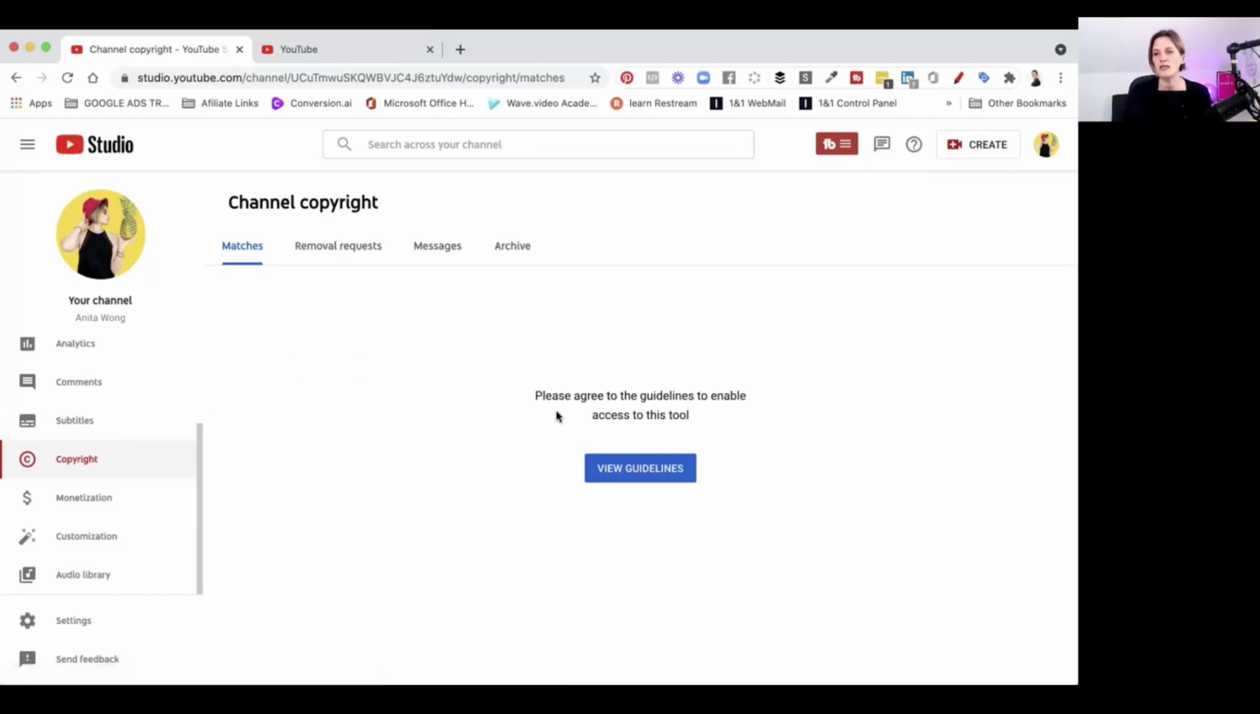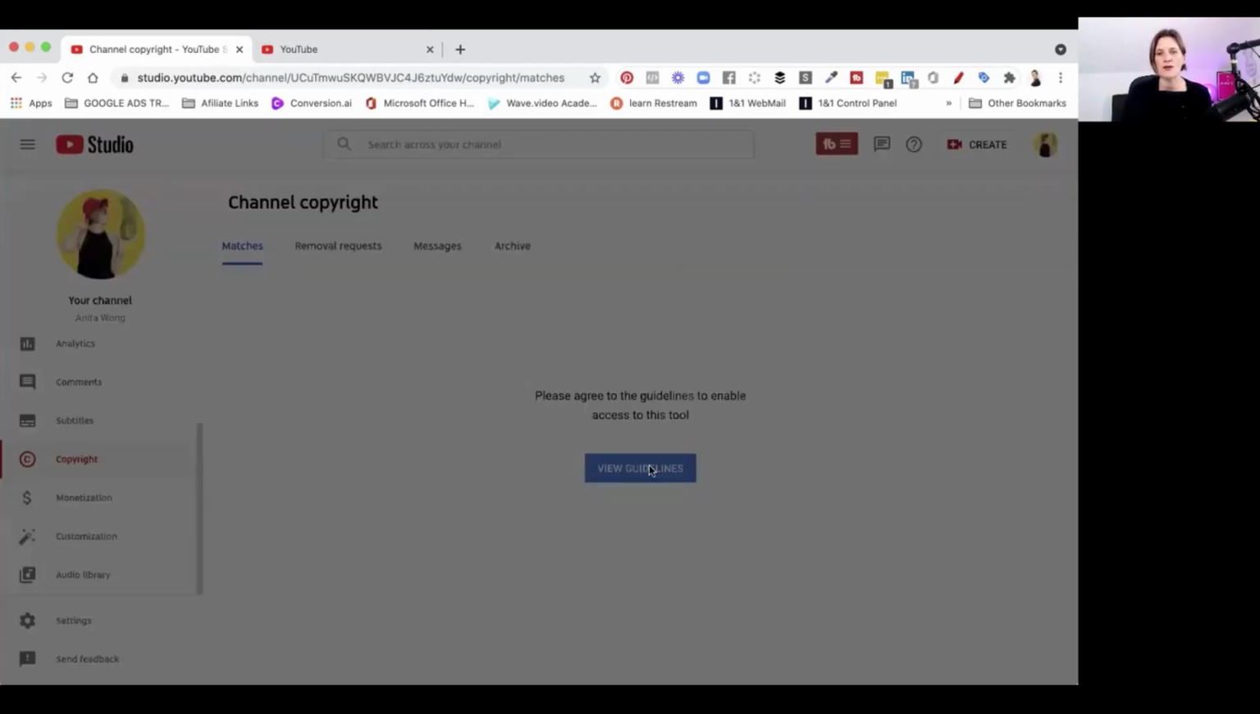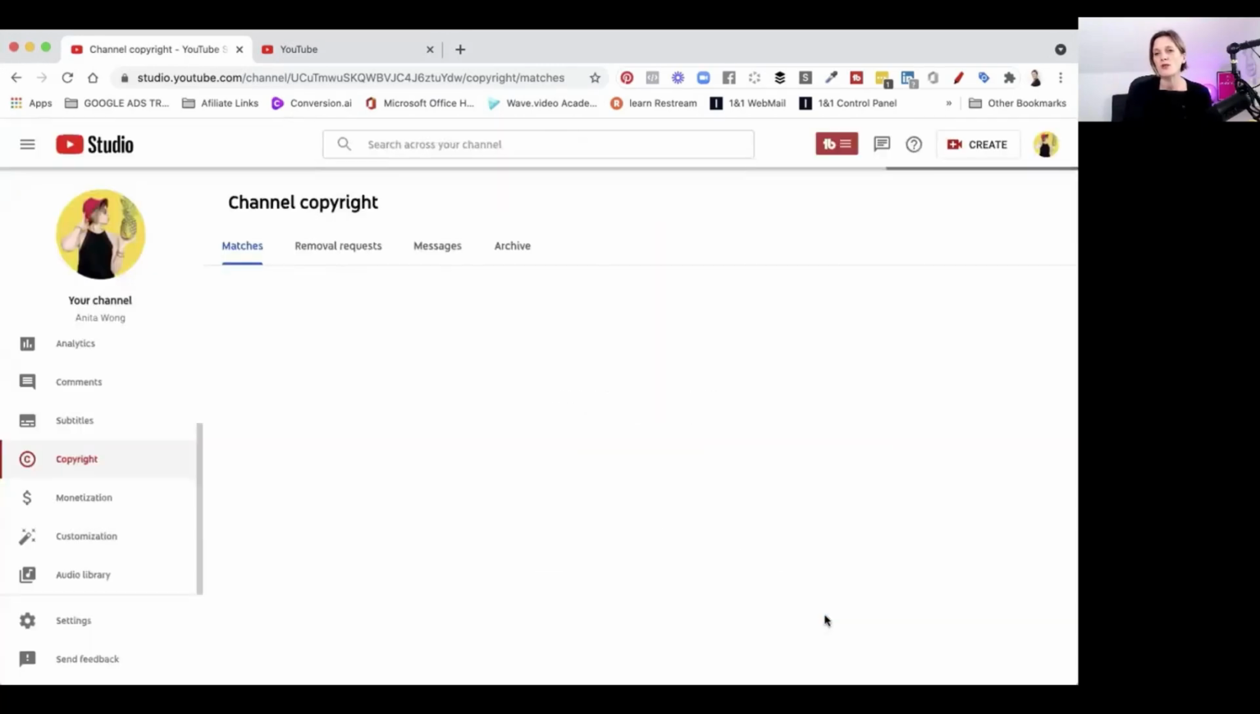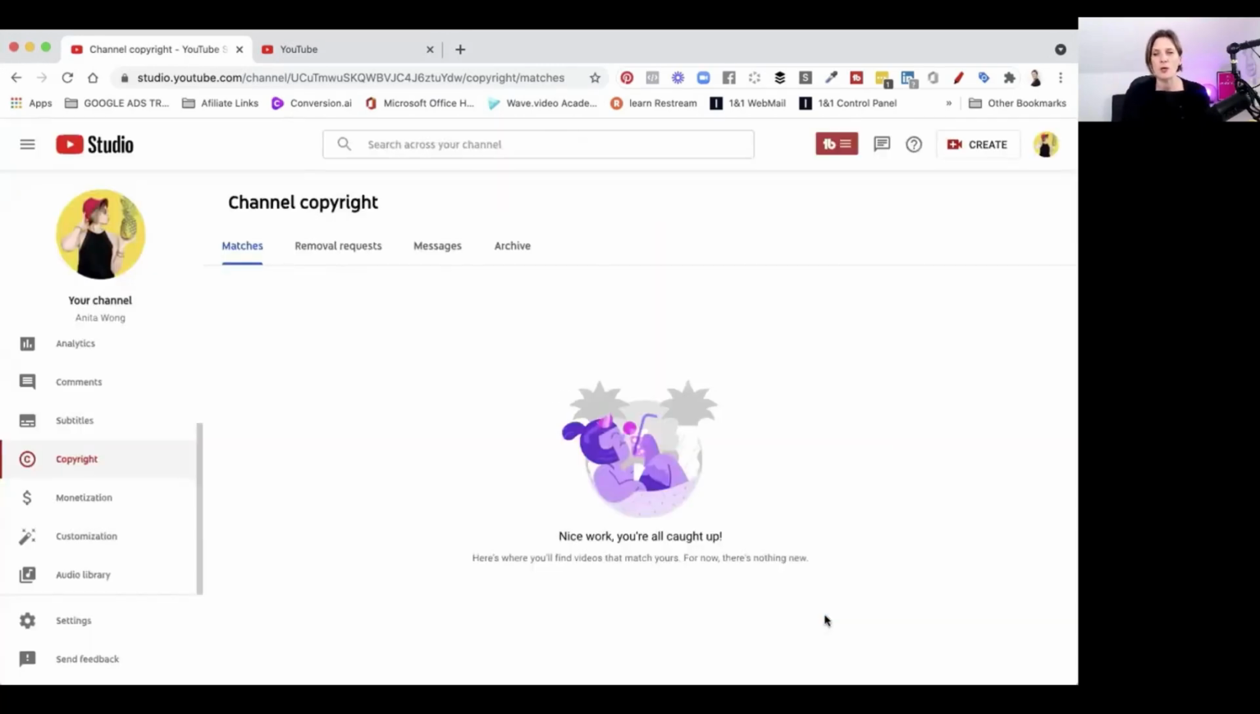So obviously it says here, please agree to the guidelines to enable access to this tool. So I'm going to just click that. And it says, keep control of your content, blah, blah, blah. You can read that and then just click agree and continue. And it will give you some ideas. So like, nice work. I haven't got any copyright infringements on my account, but this is where you go to if there is any problems with your account.